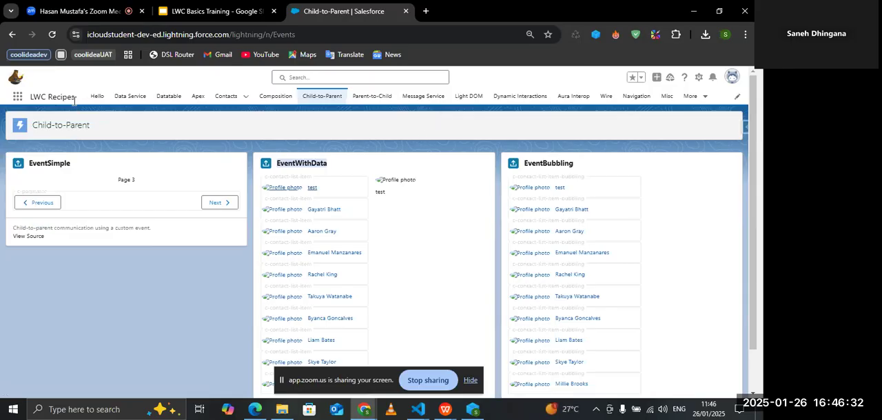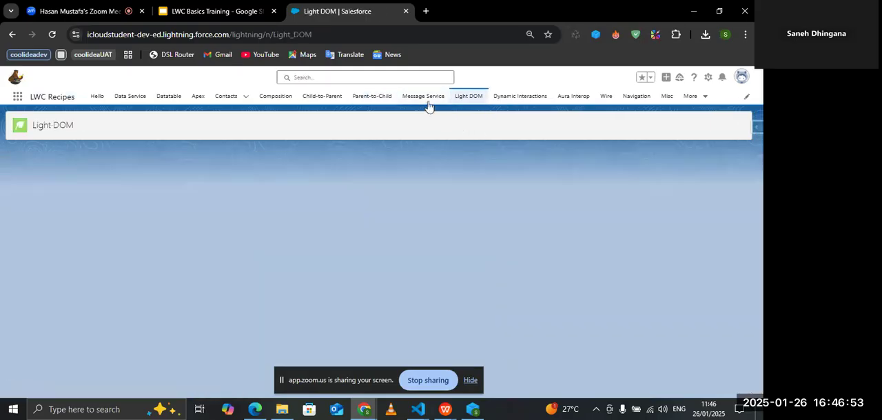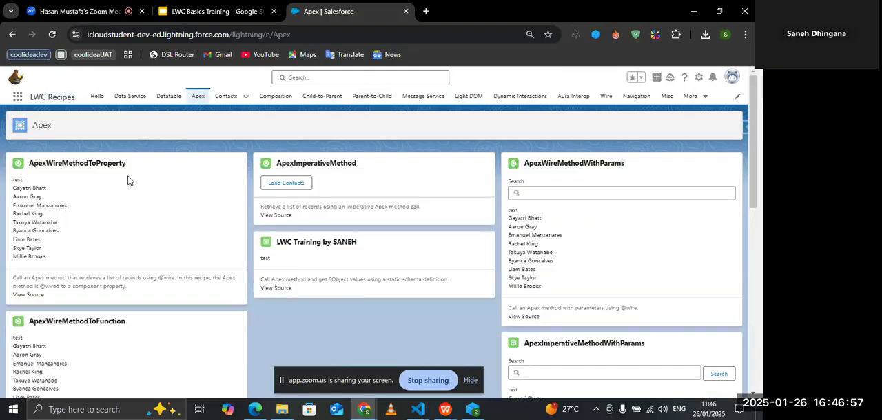I'll recommend everyone to download this app and install it in your LWC or in your dev org, so it can be easily used. There are different topics you can easily play around with in this functionality. You can easily check out Lightning Data Service, messaging service. You can easily go for Apex. There are different Apex functionalities, how we can actually use Apex in LWCs.